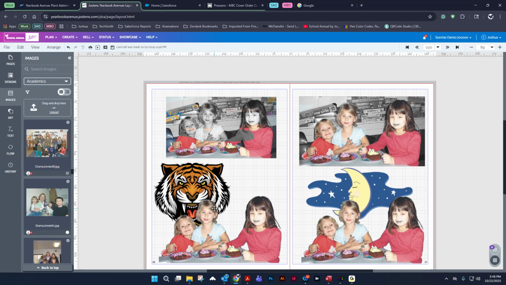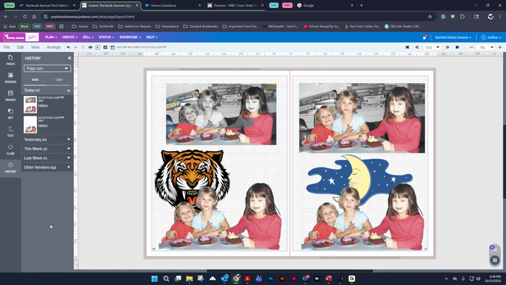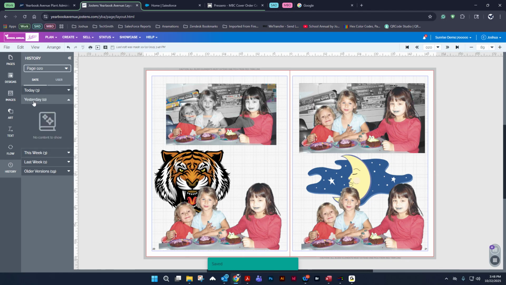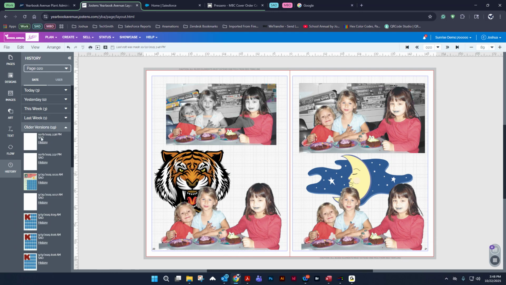All right, so one of the final things we're going to talk about is the history tab. The history tab right here. Now, this history tab has everything that has been done to the page since the start of the book. Here we have anything that was done today. So if I click on save right here, all the saves are right here for today. Yesterday, it will show you yesterday, this week, it will show you last week, and then right here, older versions.